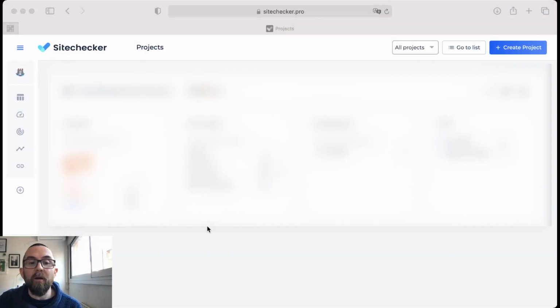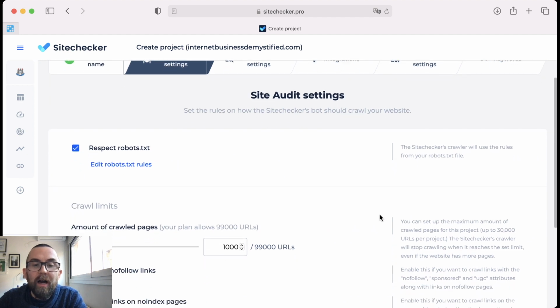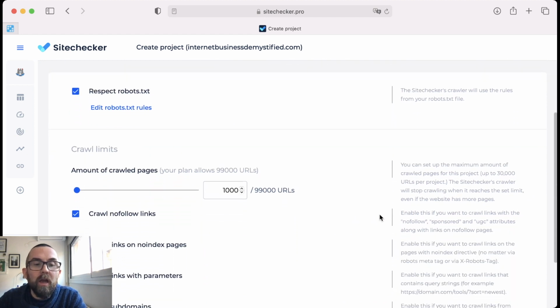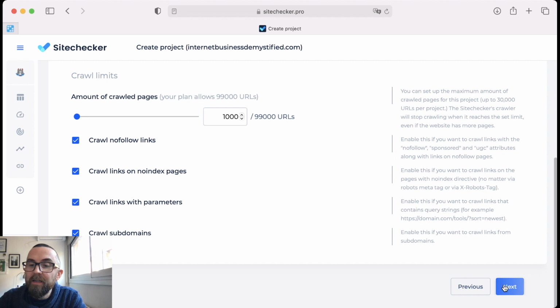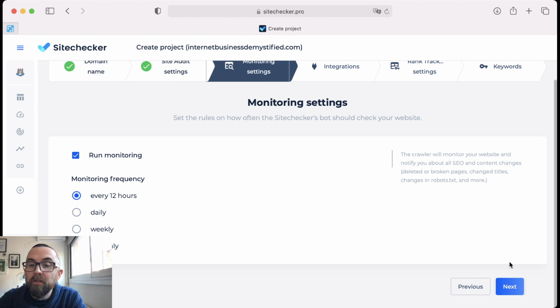But let's go over to SiteChecker Pro and have a look exactly at what it does. Now, I've just blurred out the information that I have here because this is one that I'm working on with a client. So I'm going to put in my URL here, Internet Business Demystified. I go to continue. I say site audit. I'm just going to leave everything as it is. I go to next. I want to monitor every 12 hours, okay, to give me my rankings.